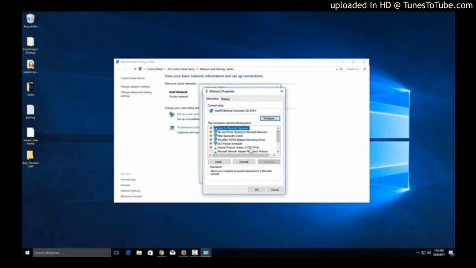Today I'm going to show you how to set up a static IP address in Windows 10. The first thing to do is go to the bottom right where you'll see a little symbol for your internet connection. I'm connected over Ethernet, so it looks like this. If you were connected over Wi-Fi, then it would be some little bars instead.